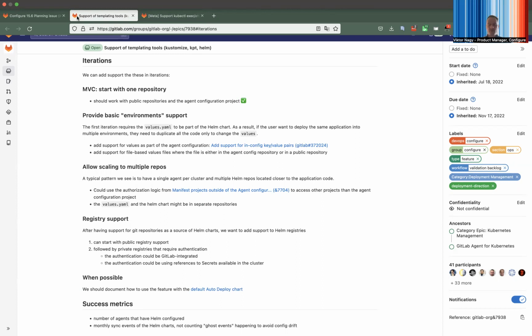One of Helm's features is that it has something called values YAML. Basically, users can reuse the same Helm chart with different values for different environments. We want to add support for values either in the agent configuration file or in values YAML files as the next iteration of our Helm support.